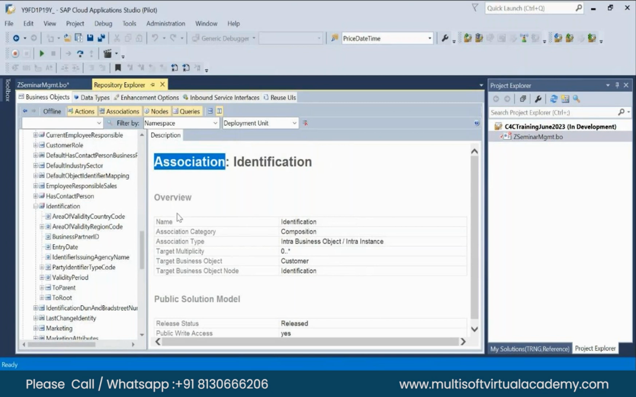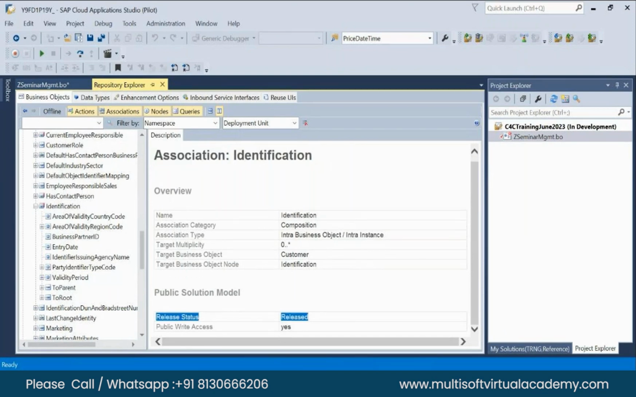Public right access. I hover over it. Public right access, yes, means you can use it in your project. This release status is yes. Public right access is yes, means you can use it in your solution. If it is no, if it is restricted, you can't use it.